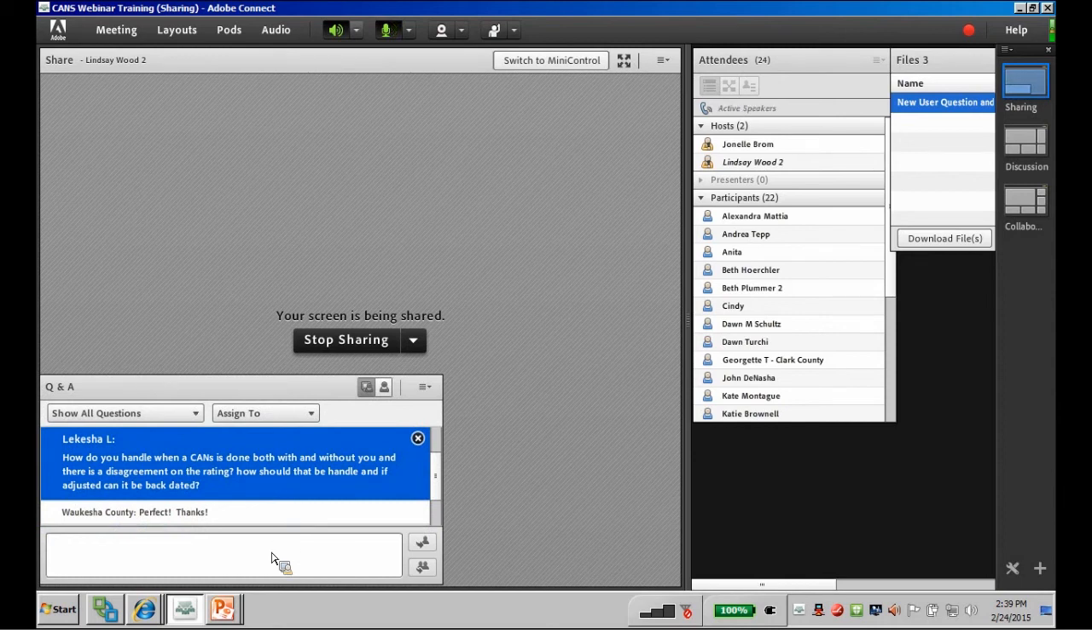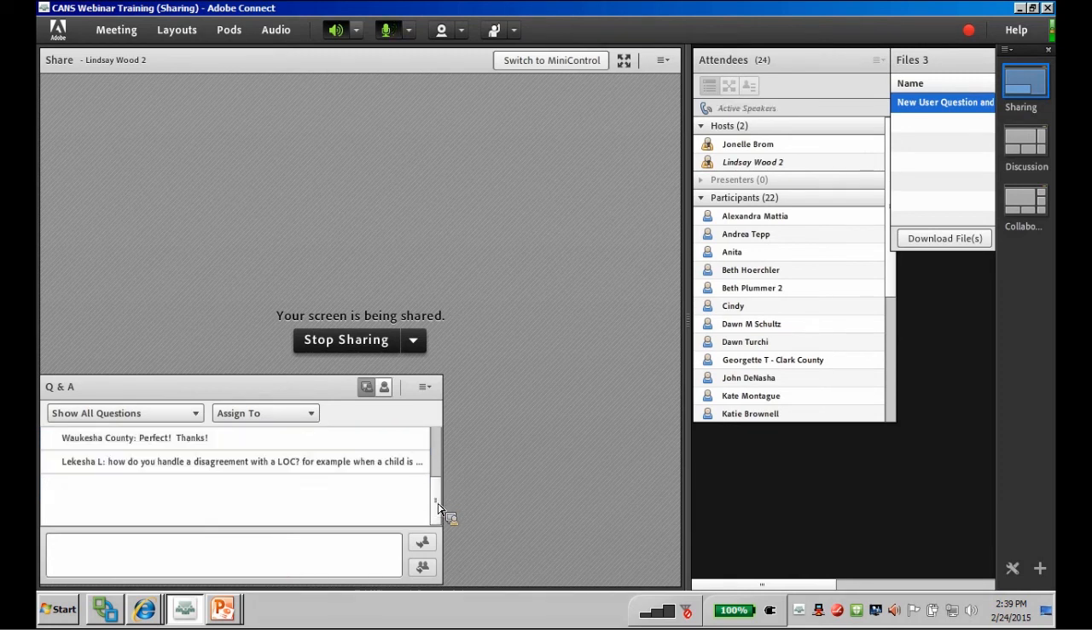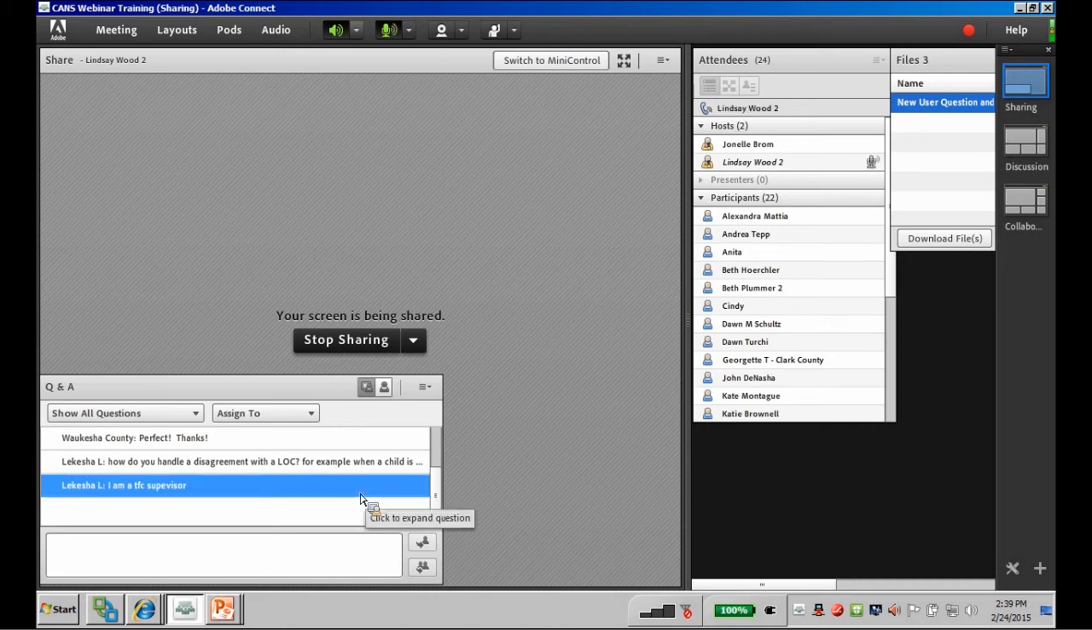Okay, next question. How do you handle when a CANS is done both with and without you, and there is a disagreement on the rating? How should that be handled, and if adjusted, can it be backdated? So when you say the CANS is done with and without you, are you the staff person who's rating it, or are you a provider? I need clarification before I can answer that one. She's the TFC supervisor.